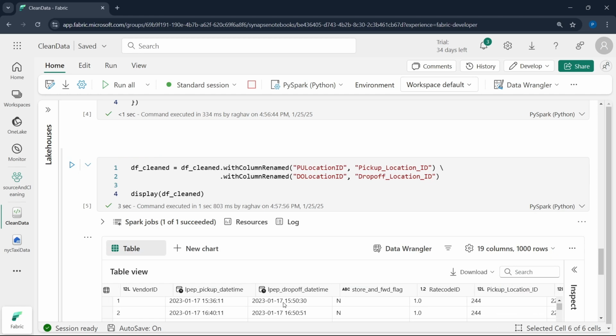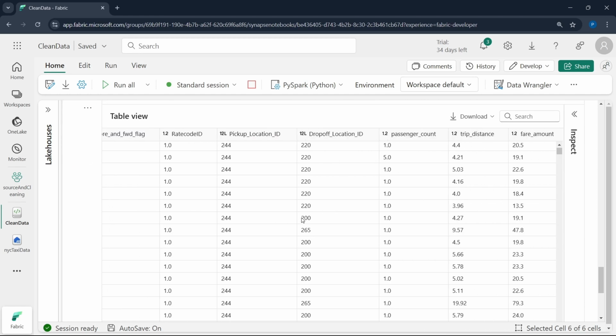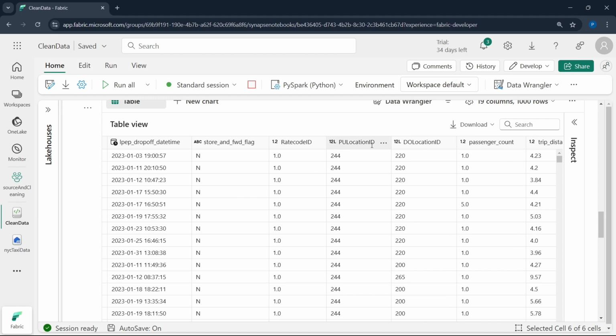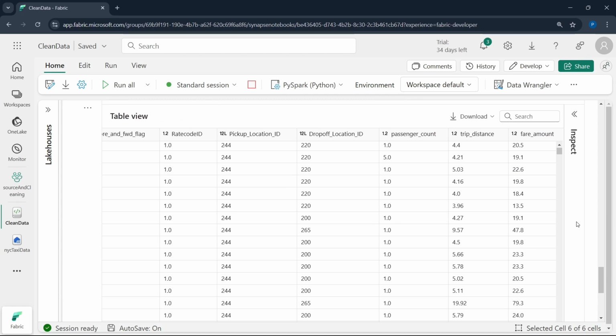So here you can see the new columns, drop off location ID and pickup location ID. Let me show you the previous ones. It was previously PU location ID and DO location ID. So now it has made it more readable.